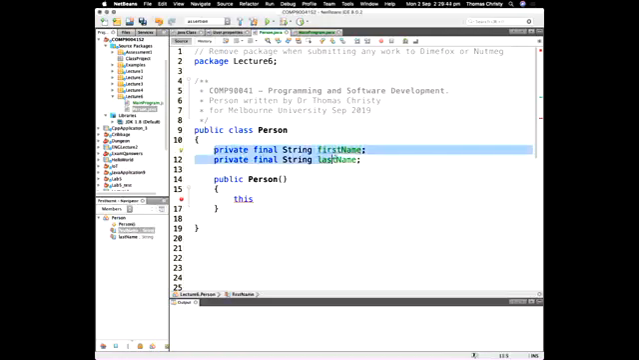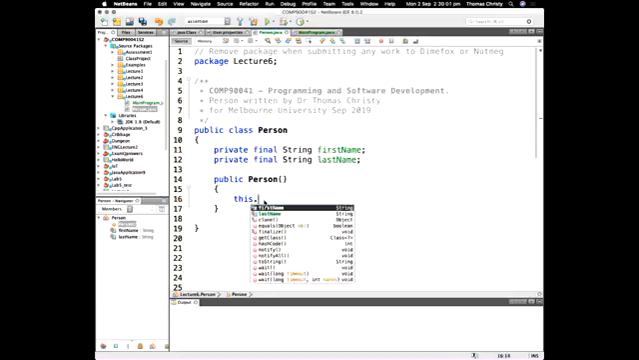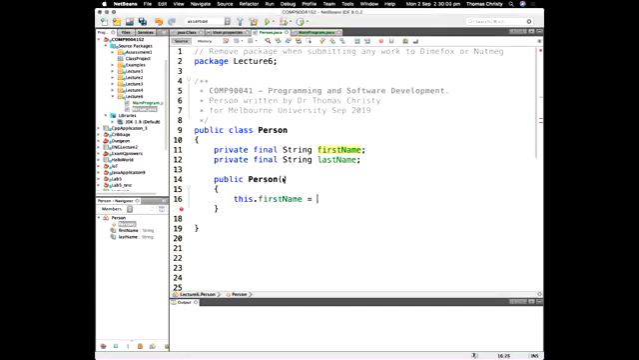So these are part of the object's values, and when I use the keyword this, I'm talking about the actual variables that exist for that instance, okay? So this, and then it gives me first name is equal to, and actually I will put parameters here. Person, I'll put string name and string last name. Right, so now I have two strings that I'm passing into the constructor.